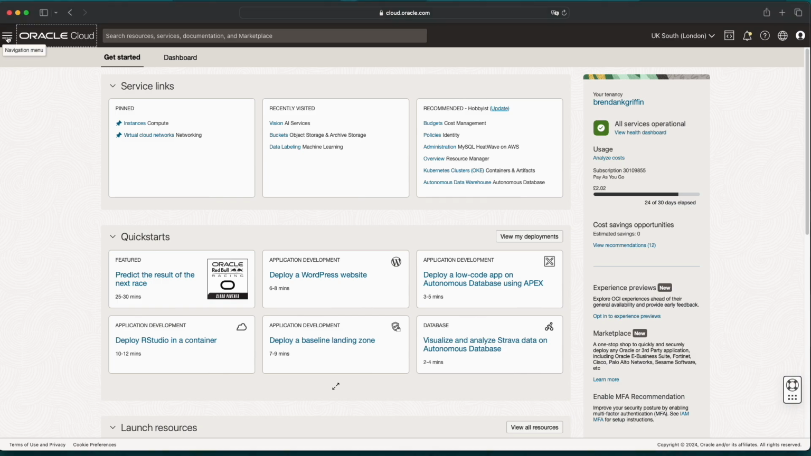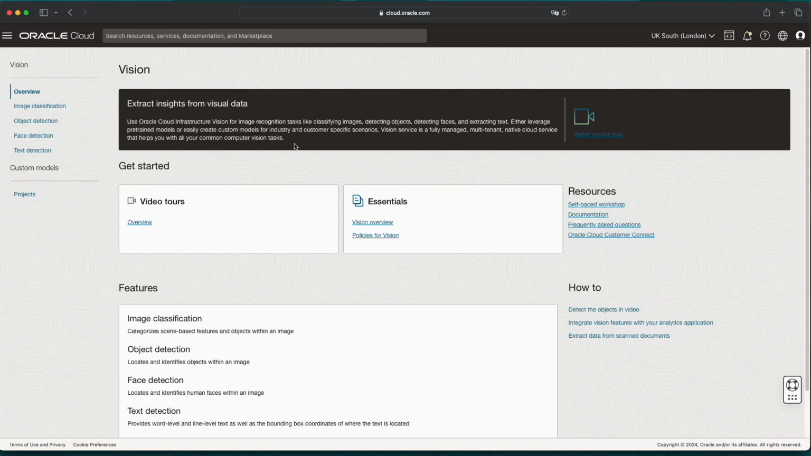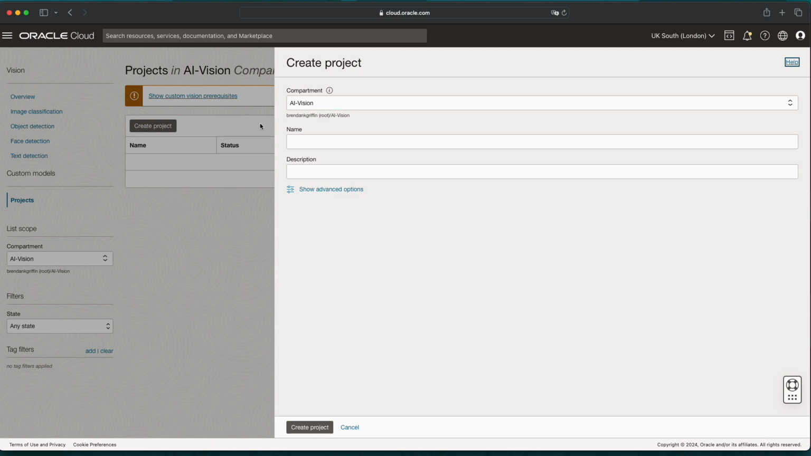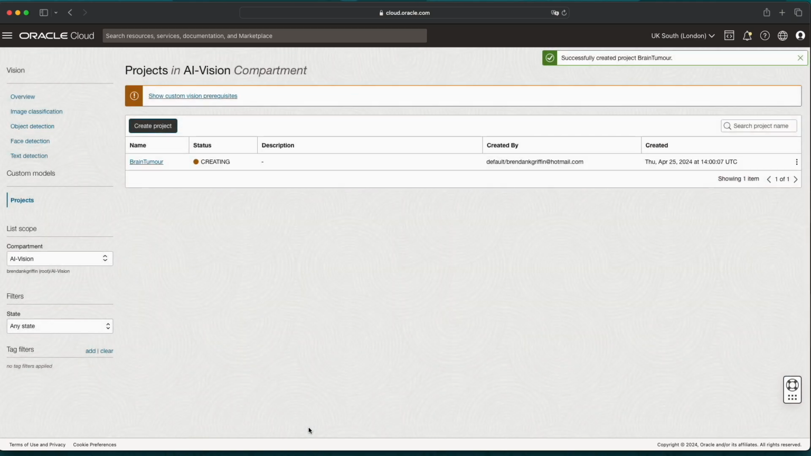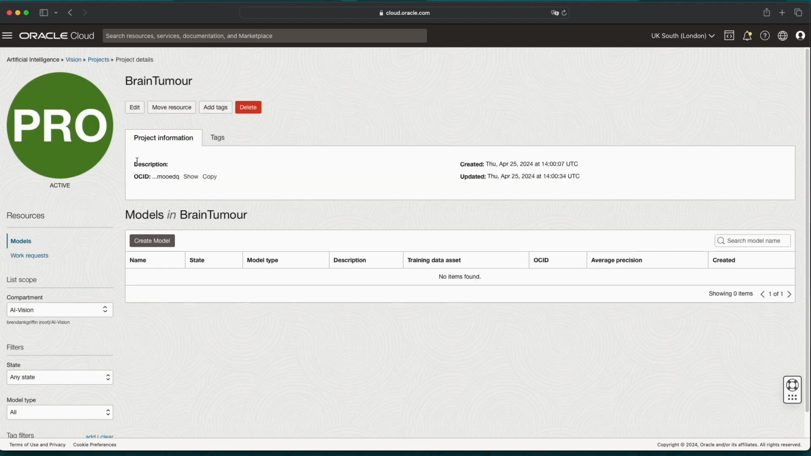So the first thing that we need to do is go into Analytics and AI and go into Vision, then select the Custom Models section from within here and select to create project. I'm going to give this the name brain tumour. Create the project, which will just take a few moments. Right, now the brain tumour project has been created, as you can see by active. What we'll do is we'll go into it.